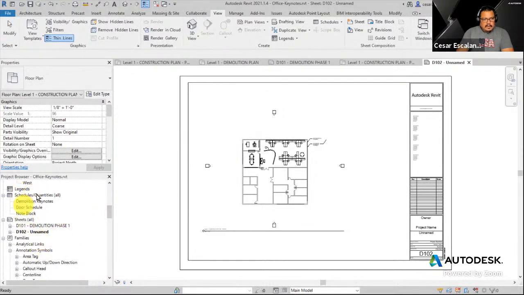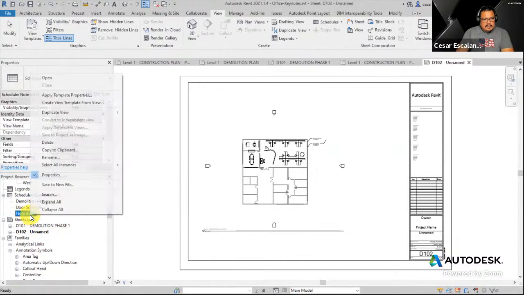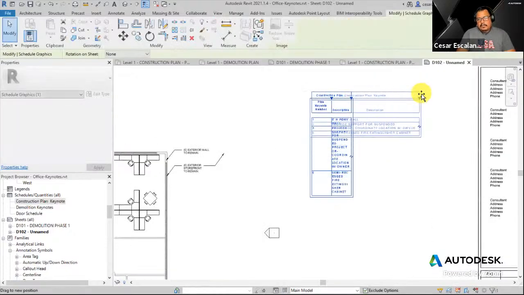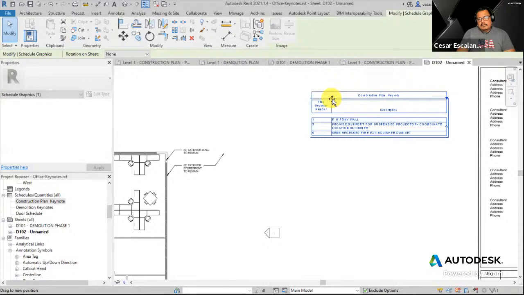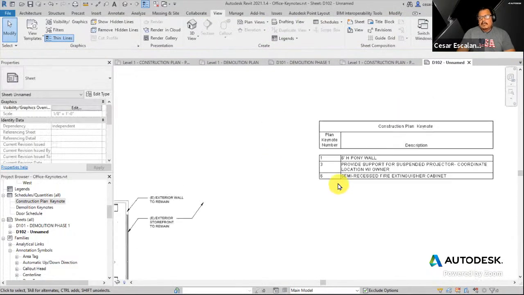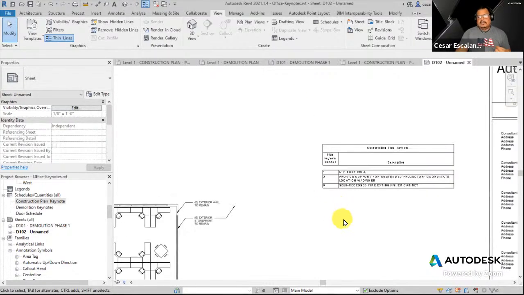Node blocks are available under the schedules. I want to rename it and call it construction plan keynotes, and then drag it and drop it, and use the grips to stretch it. And that's it. Notice how it's not in sequence. That's one of these disadvantages.